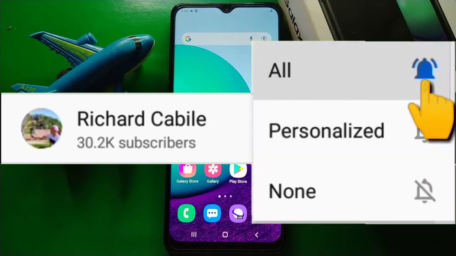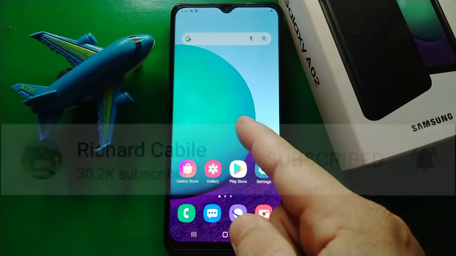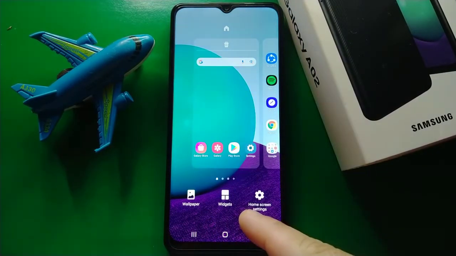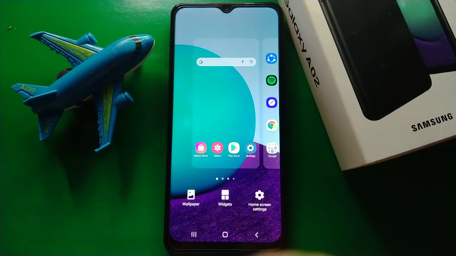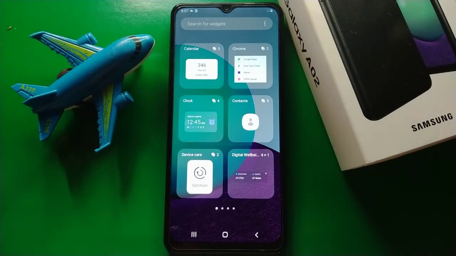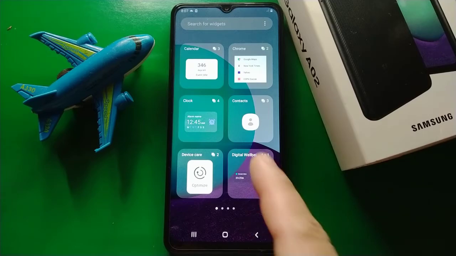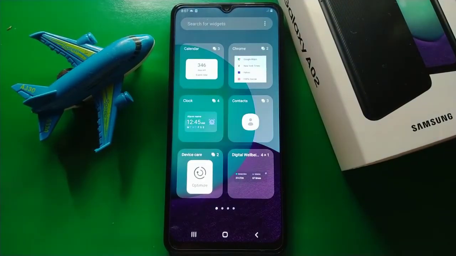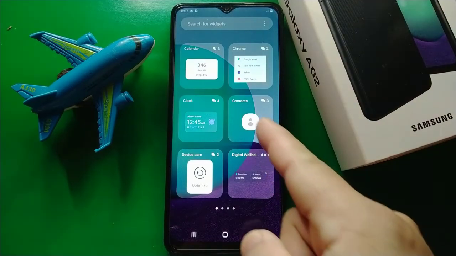Okay guys, let's start. All you have to do is press and hold on the screen of your Samsung Galaxy A02 to see the widget option below. Click widget. Here in widget, you can find the widget you want to add to your home screen by sliding to the left or to the right. After you find the widget you want to add to your home screen, all you have to do is click the widget.